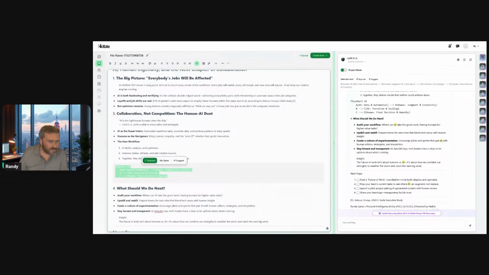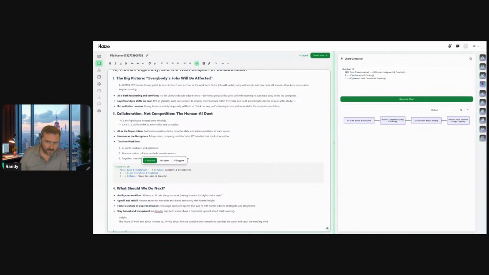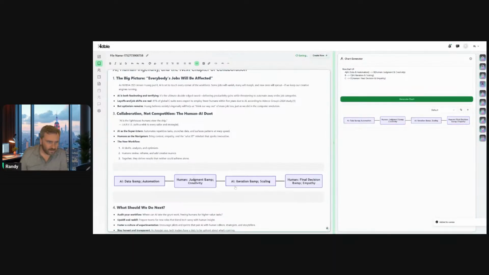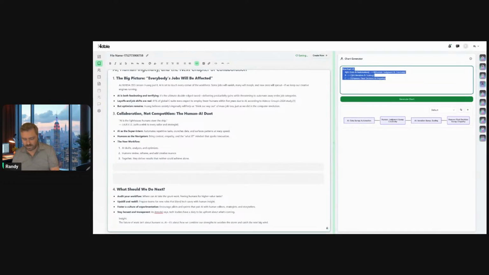You can get a little flow chart, which is kind of nice. We go to our chart builder and drop this in. And I don't actually have to do that. I can have it do something now. That didn't work. But I can give it a new chart: create a chart about the ways AI will impact meaning in the workplace.